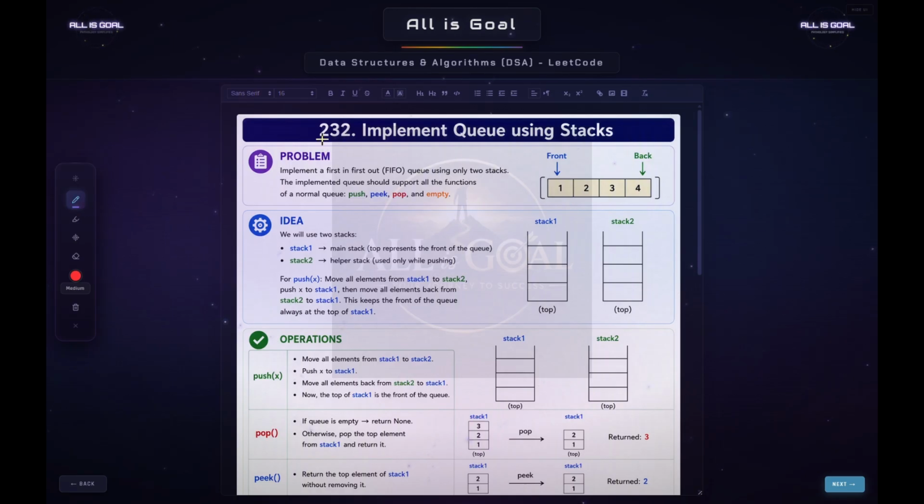So here we are going to implement the 232, Implement Queue using Stacks problem. In this problem, first we have to implement a first in first out (FIFO) queue using two stacks only. And the implemented queue should support all the functions, that is push, peek, pop, and empty operations. So this is the problem that we are going to solve.